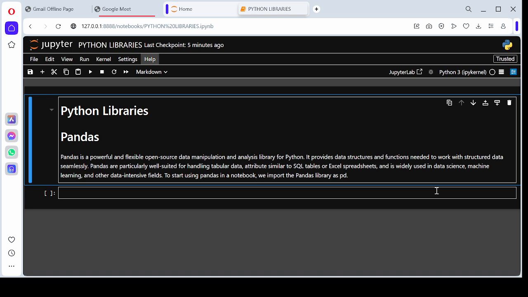To start using Pandas in a Jupyter notebook, you have to import it. What do you mean by importing Pandas? When you install Python using an Anaconda distribution, it comes with most of the libraries. Pandas is already installed when you install your Python, so what you need to do is import it and start using it.